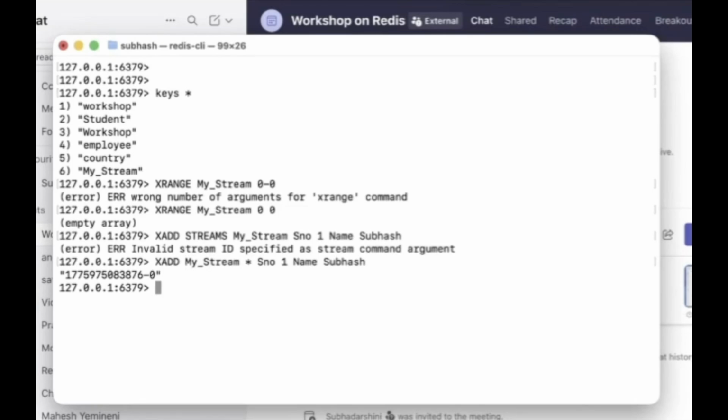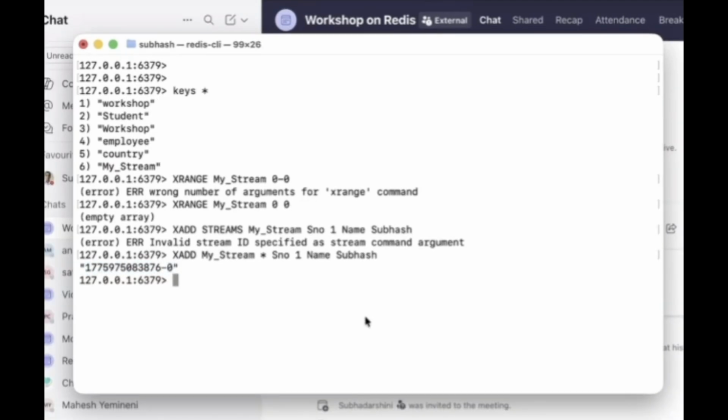Whenever you create a particular stream entry, it will return this kind of ID. It comprises a timestamp in combination with a sequence number. Now let me add one more thing.